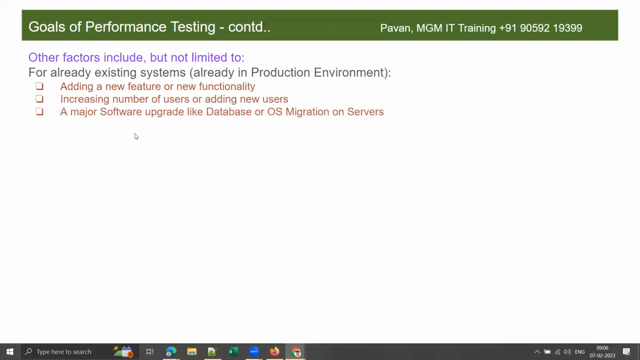Yes, sir. Another scenario where we have to do performance testing is whenever there is some software upgrade, like database upgrade or OS migration on the servers. What is meant by OS migration?